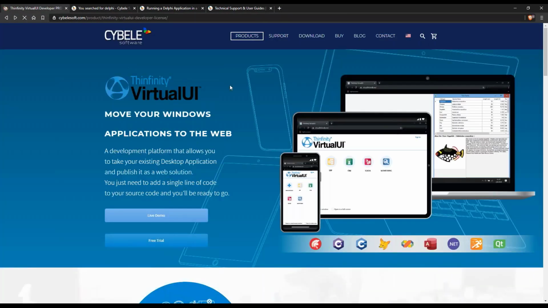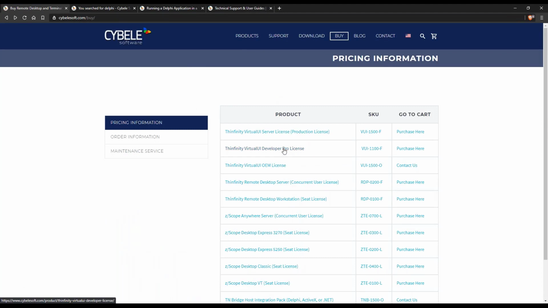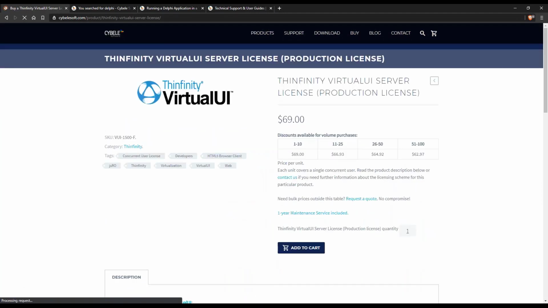Yeah, it's quite straightforward. And then once you're ready to deploy, you need to go for the Thinfinity VirtualUI server license. And that is concurrent user based, so it has a volume discount scale there. If you have a project that has one single person accessing the application using a web browser, it will be $69.